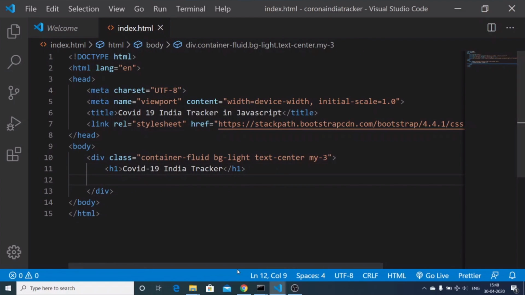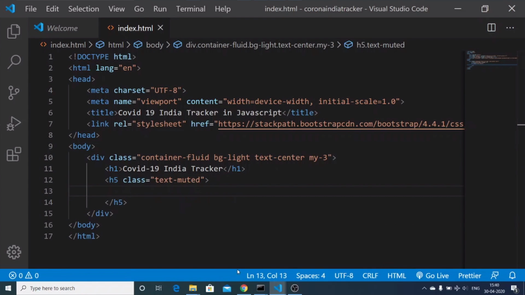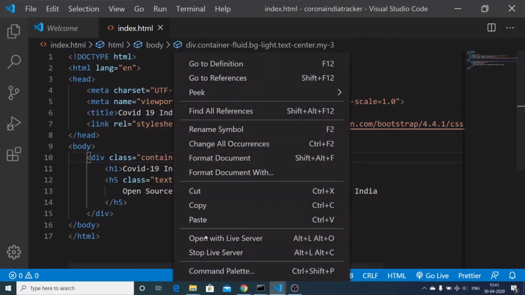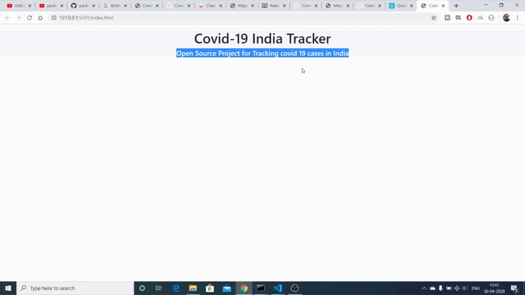And after that we will be having an h5 tag, which will have a class of text-muted, and inside this we will have: an open source project for tracking COVID-19 cases in India. That's it. Now to open this, we will open with Live Server. This is just an extension of Visual Studio Code. So this will open this. You can see that this is the open source project for tracking COVID-19 cases in India.